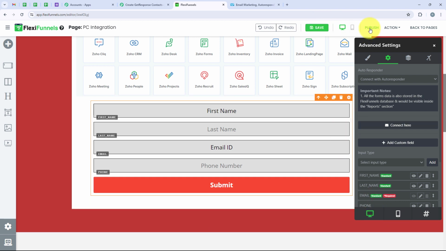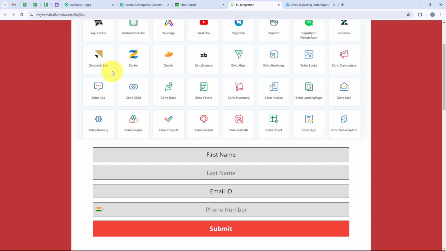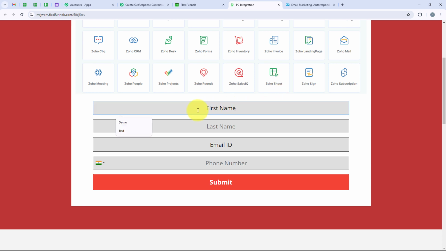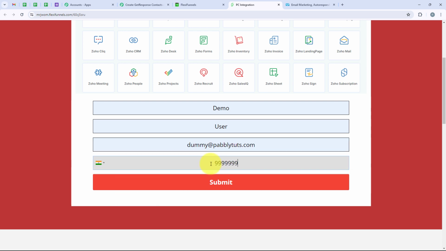Now we are going to click on publish. And now we are going to click on actions right over here, and then published URL. Over here, I'm going to do a test submission so that Pabbly can capture the response. For the first name, I'm going to enter demo, last name as user, email ID as dummy@pabblytudes.com, and a dummy phone number, which is this. After entering all these details, I'm going to click on submit.